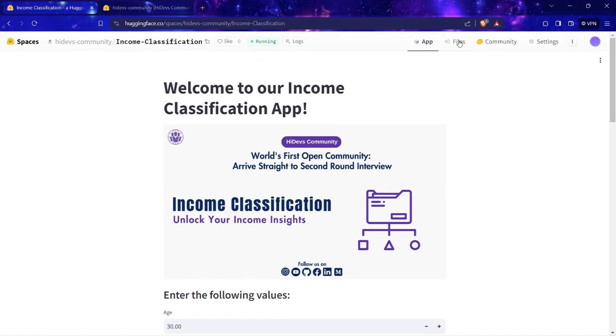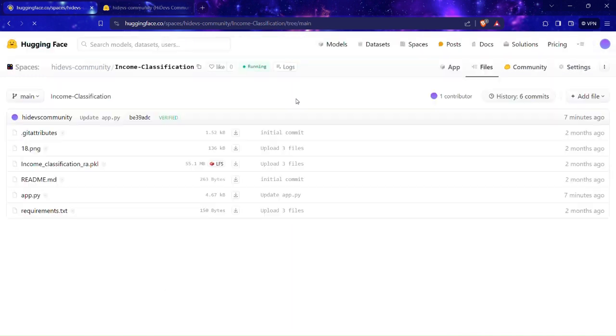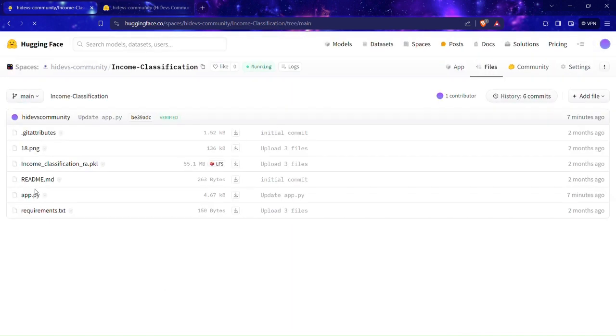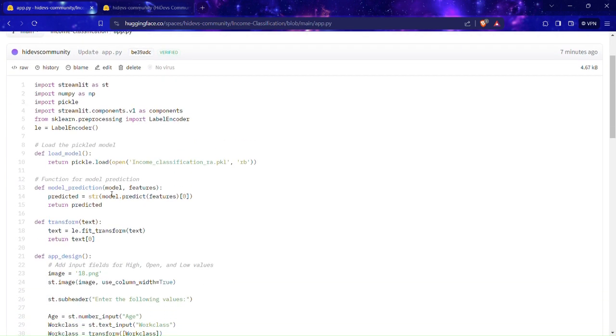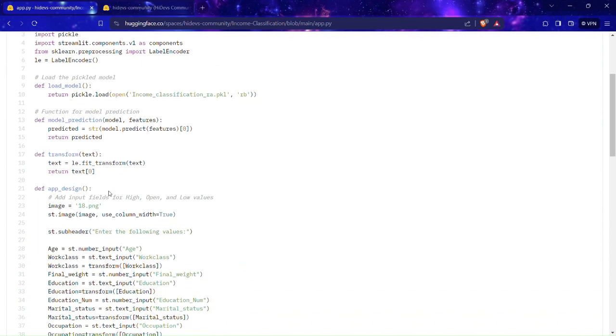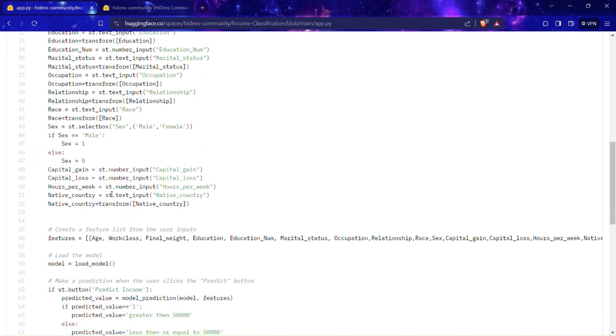You can check the source files by clicking on this files option, and here you can see the app.py file and requirements.txt file. You can check the source code by clicking on this app.py file, and here you can check all the code which is used to make this UI on Streamlit.